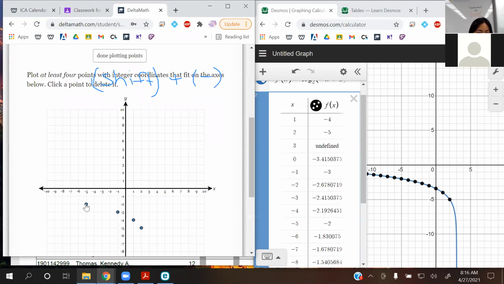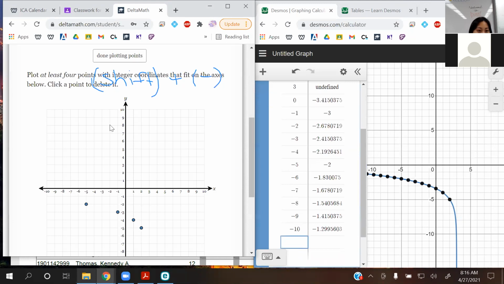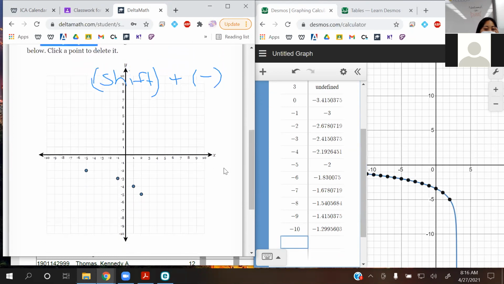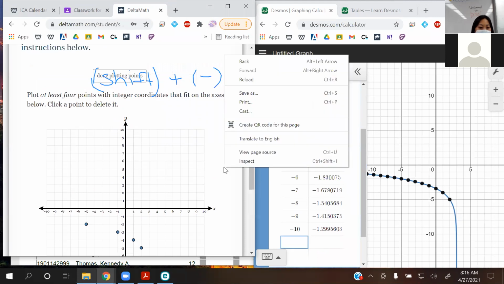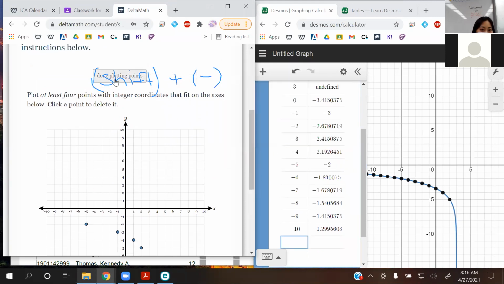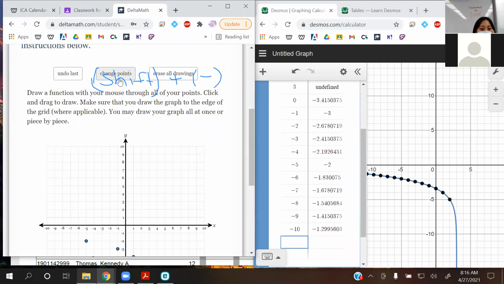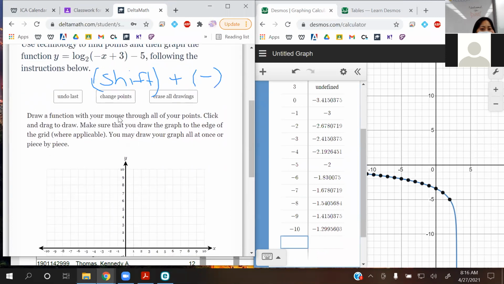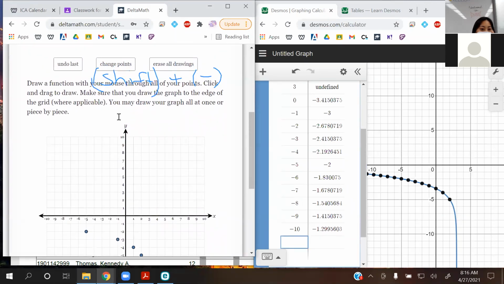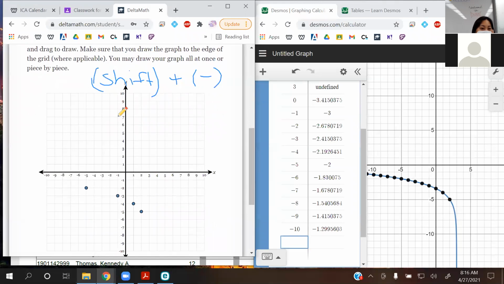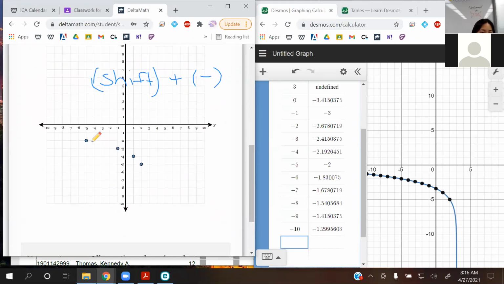So negative 1, negative 3, there we go. Negative 5, negative 2, and then was that it? Yeah, okay. And then they only wanted at least 4 points, so we finally got our 4 points. Sorry that it took so long. I don't know why it was so hard to just find it here, but thanks for being patient. So, okay. Once you're done plotting the points, you press this button that says done plotting points. And then we have to use our mouse to try to draw it through all the points. And just do your best.